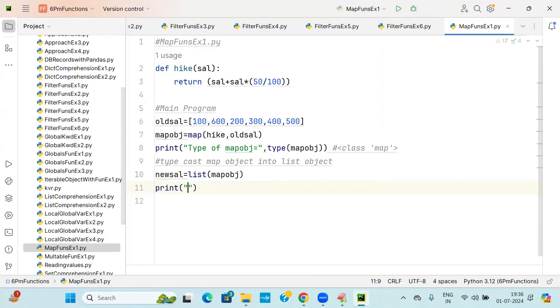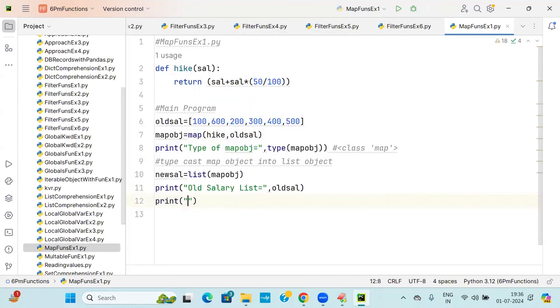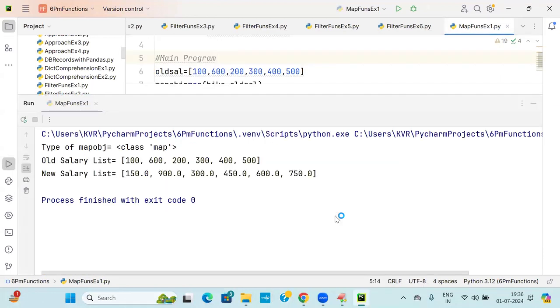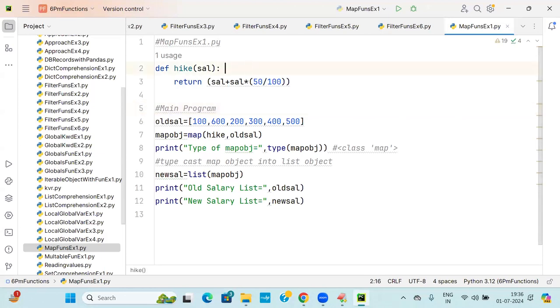Print what? Given old salary list, old salary list, equal to old sal. Okay, next. Print the new salary list. What is the new salary list, students? New sal. Try to run it. Here I am going to get it. Are you following me? Like this we got it. This is called what? Which function is it? Normal function.